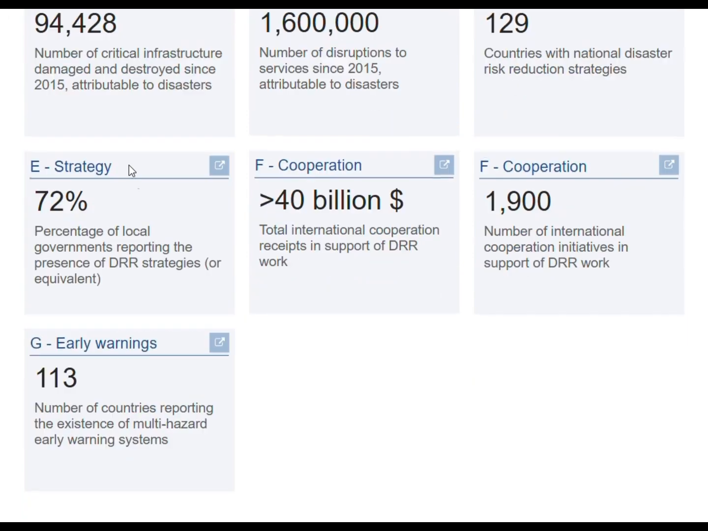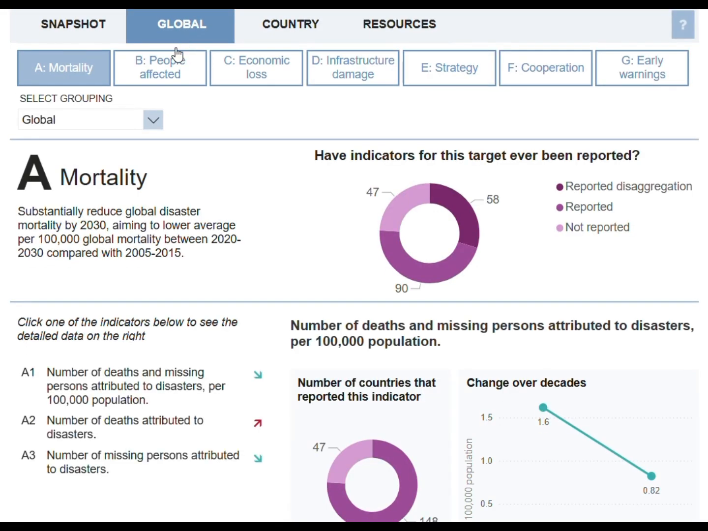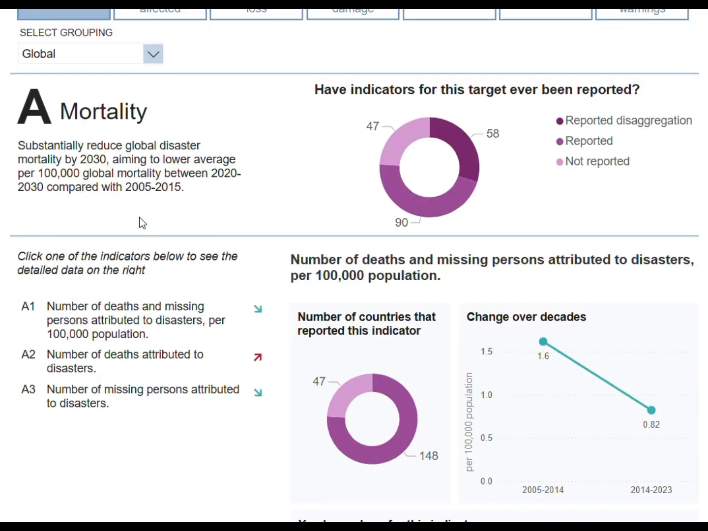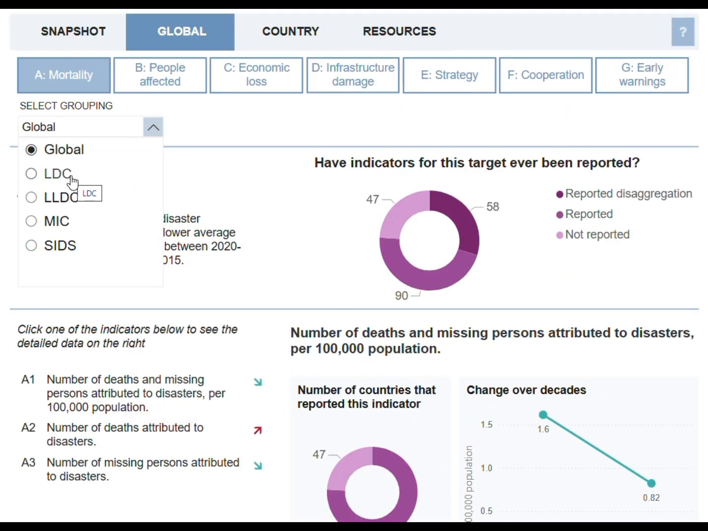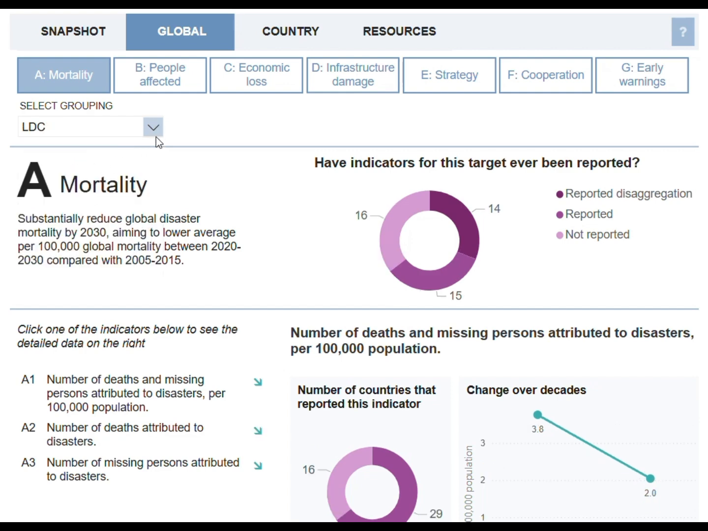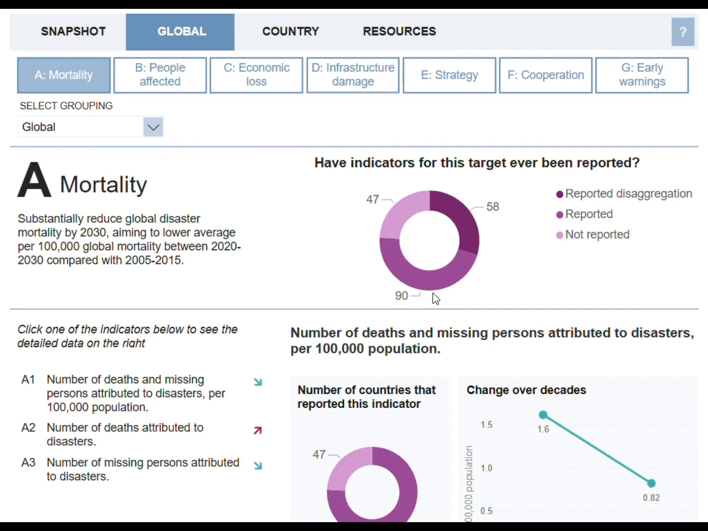To access further information under each one of those targets, click on the target or click on Global to access the relevant information. This is the landing page for the global indicators and targets, where you can see the different Sendai Framework Monitor targets clustered up top, and further information on the indicators below under this link.